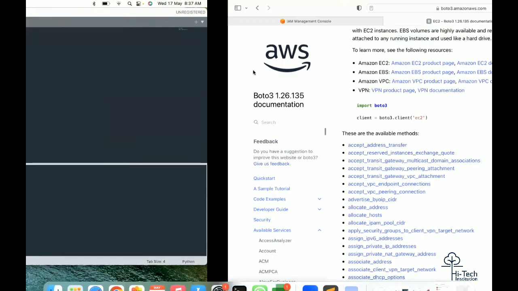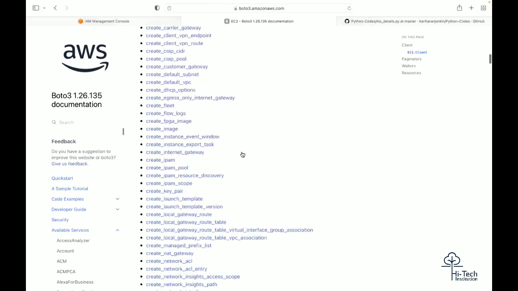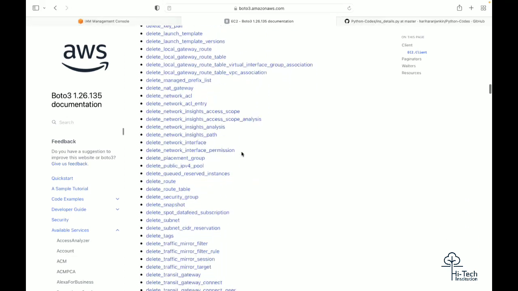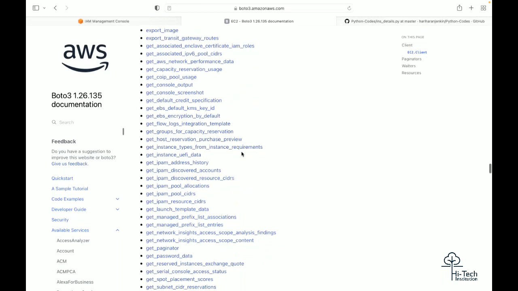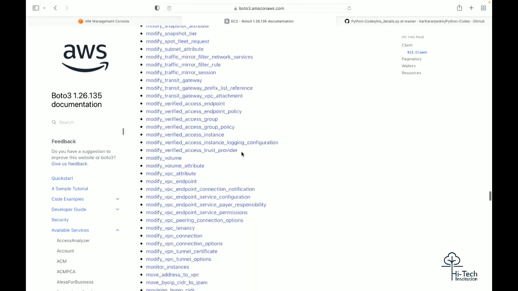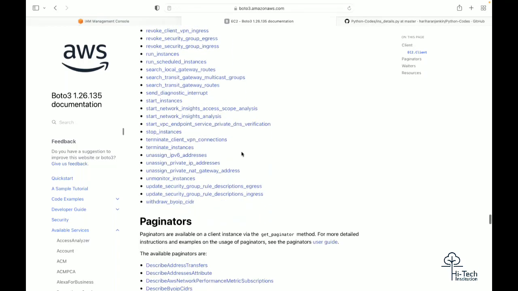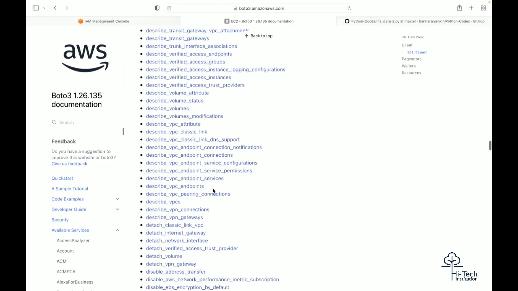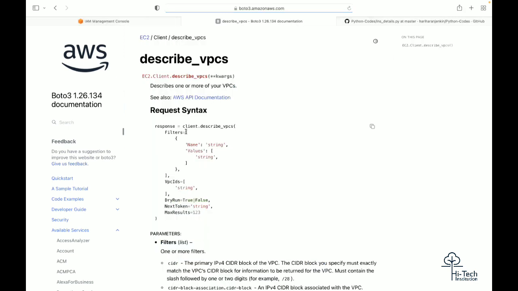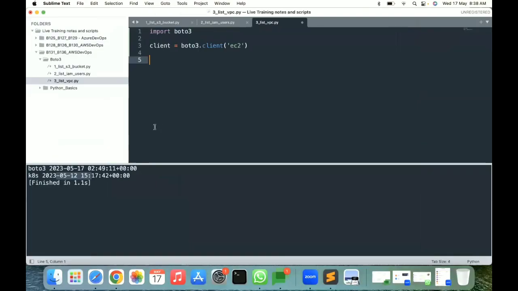paste it over here. After that, you need to list what? EC2, VPC. We need to list VPC. But here I don't see the list operation itself. What are we supposed to do? Instead, we have a describe available. Can we check what describe VPC is? See, describe one or more of your VPCs. Okay, I need this one only. So copy this request syntax. Paste it. Print it.